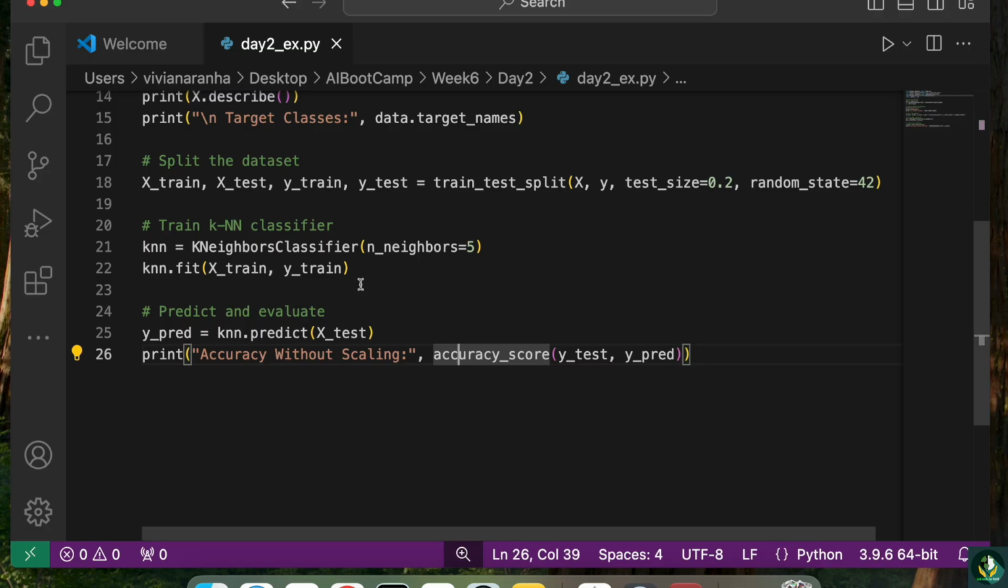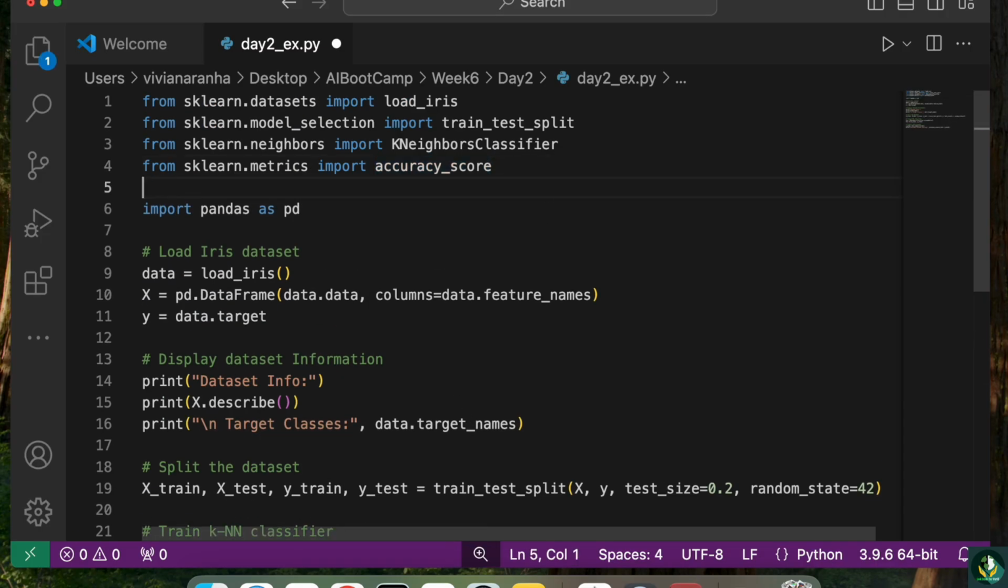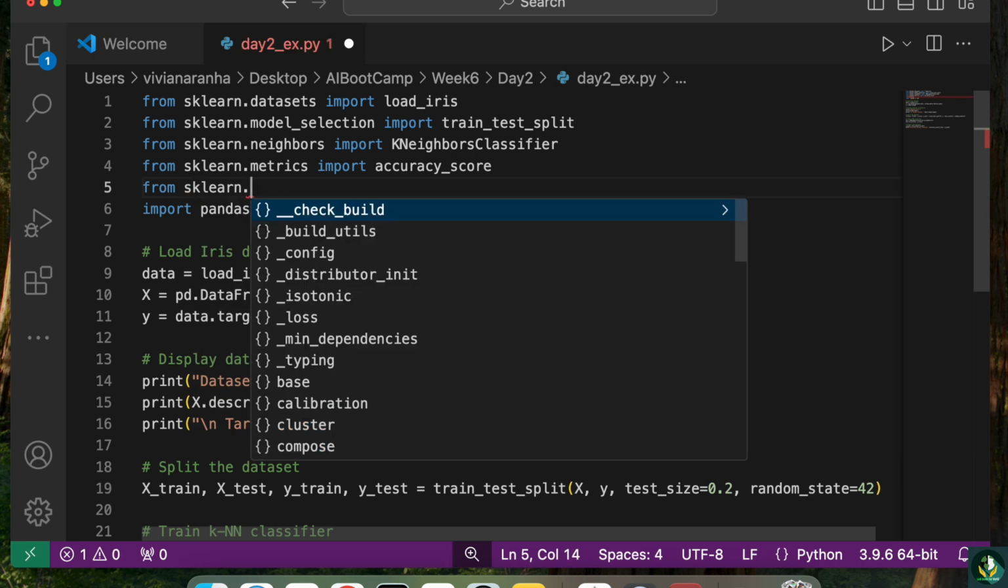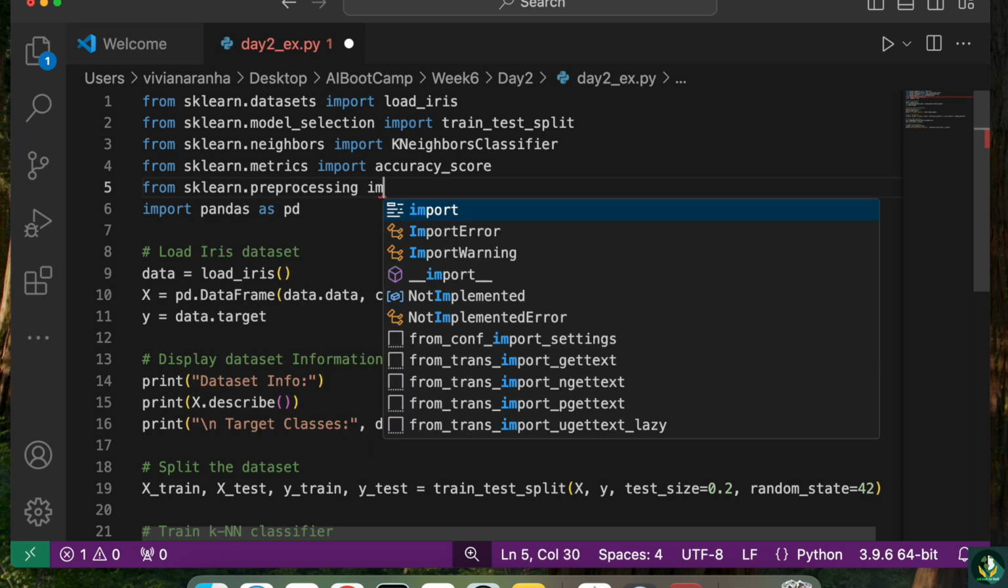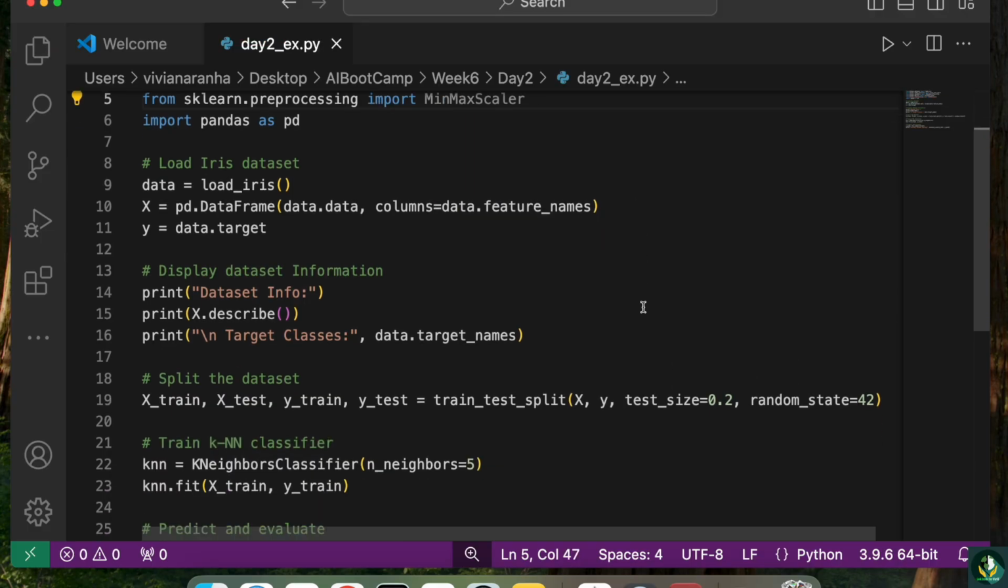Next, now I'm going to give you an example. Even though it's accurate, let's see what happens after we apply the min-max scaling. Now to do that, I would need sklearn.preprocessing, and I'm going to import from that MinMaxScaler. That's what I'll use.